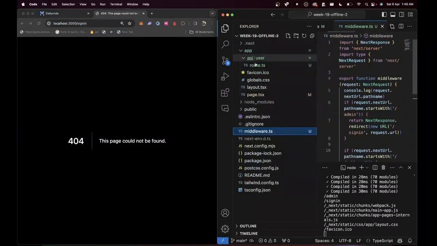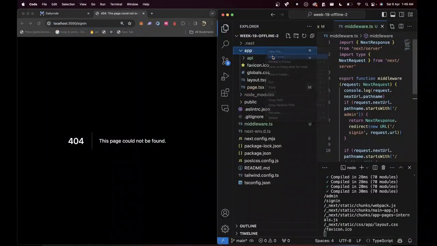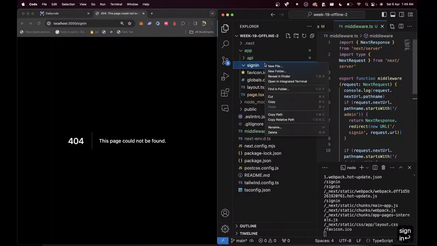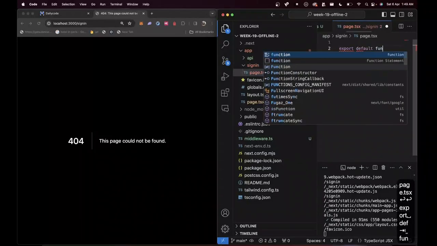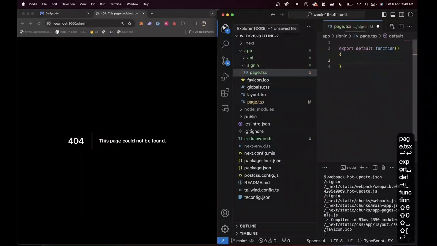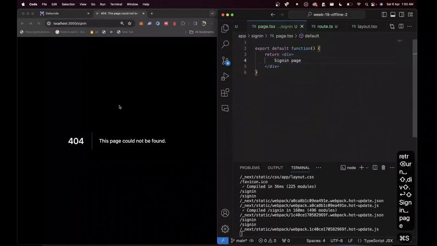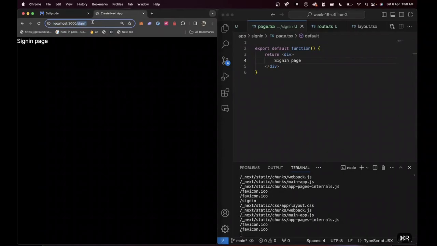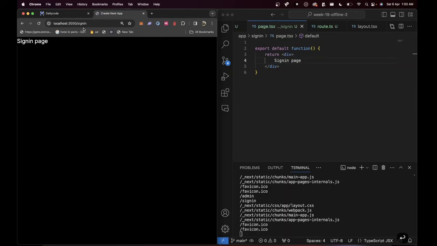Now there is no sign-in page over here, which is why you see a 404. But if there was a sign-in page, sign-in/page.tsx, export default function, return div sign-in page. If I save this and refresh, even though I'm trying to go to the /admin page, I am being redirected to the /signin page.